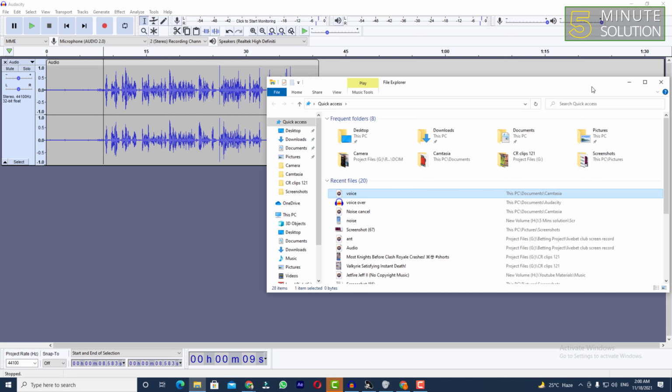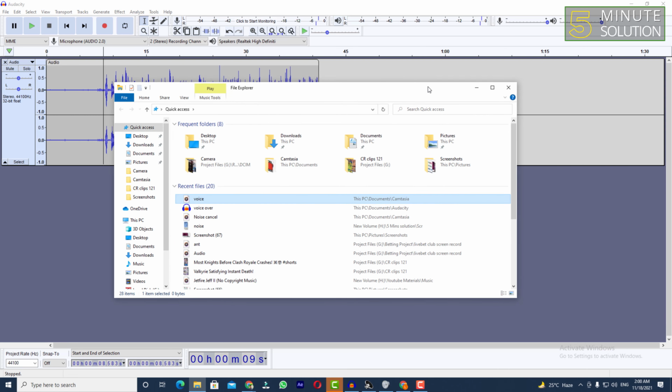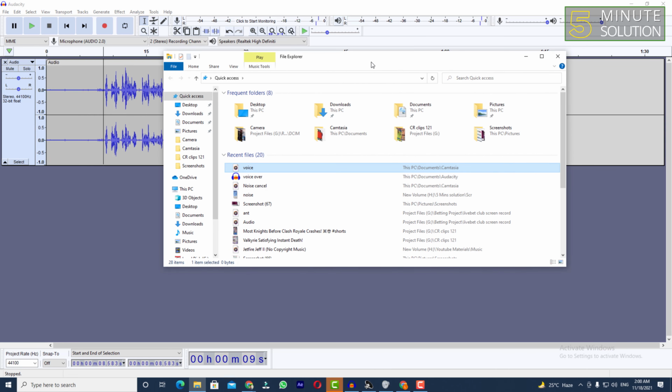So yep, in this way you will be able to export audio, or export your Audacity file as MP3.